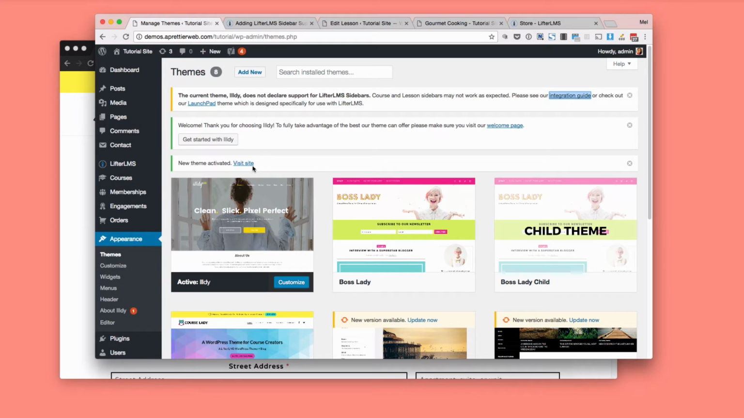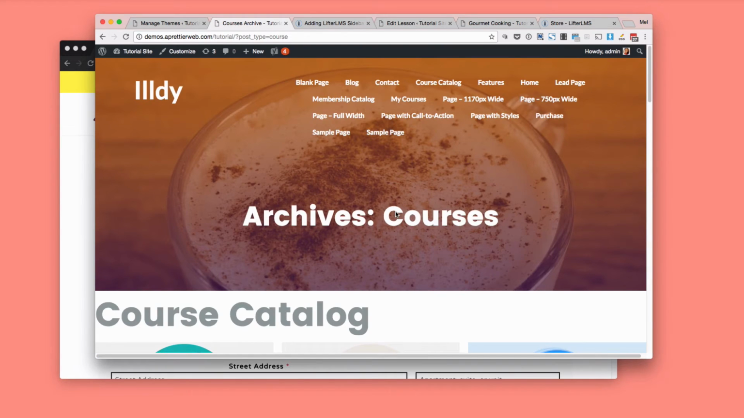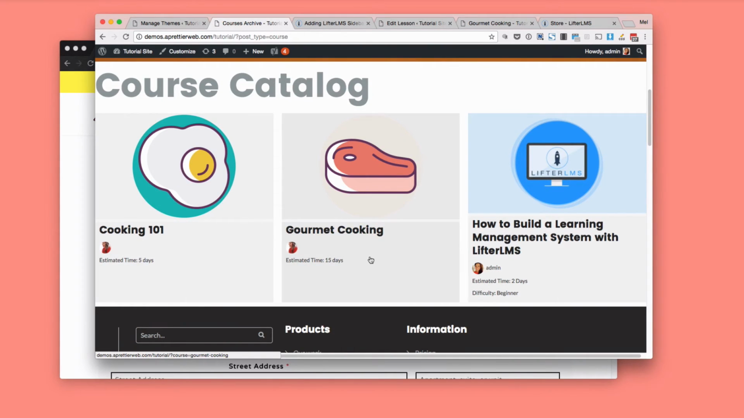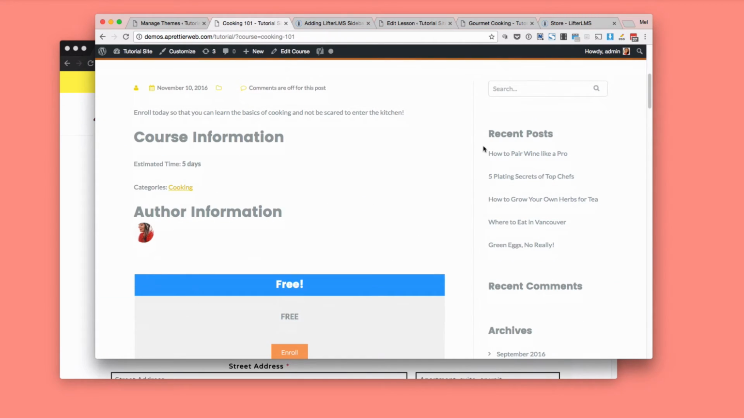So what that means, let me go to the site again. What that means is that when I go to my course catalog again, okay, so that's what it looks like on this theme. So it has been styled a little bit differently. This is the default styles with LifterLMS. And if I go into my course, you'll see on the right-hand side here, I'm missing that sidebar.